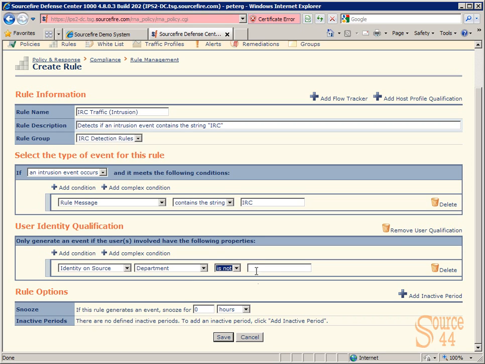So we're going to do an is not type condition here and type in enterprise comm server. Okay, so basically what we're doing is when we see that string or we see that specific source of enterprise comm server, we want to essentially ignore those alerts on the network because that is our enterprise IRC server. And that's pretty much it, guys.